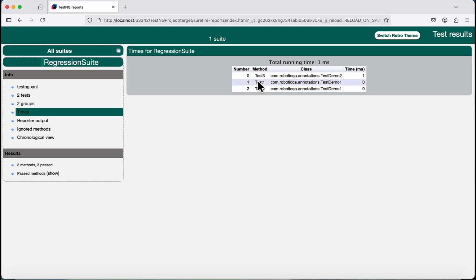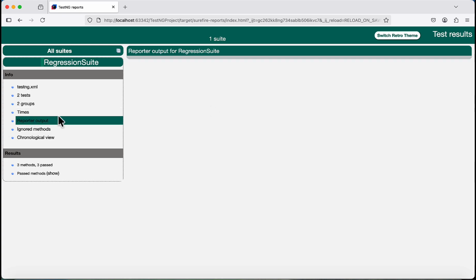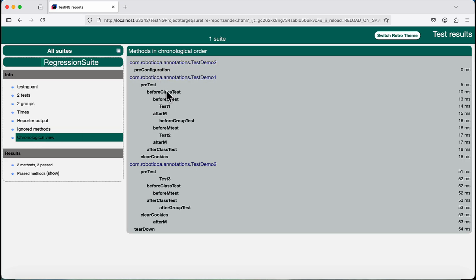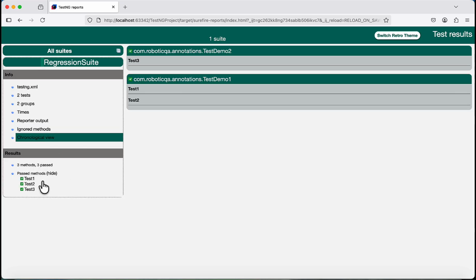It will show the time also, how much time each test is taking. Report output, if you are passing some custom log from the code of your test, it will show here. Ignored methods, and you will see the chronological view also, okay, of your test, and down you will see the result. All the 3 tests are passed. Okay, 1 test is part of this test demo 2 and 2 tests are part of this test demo 1. Okay, I hope this is clear now.